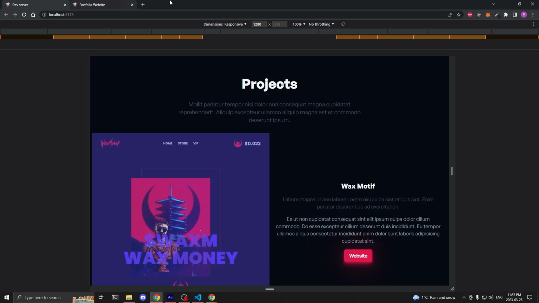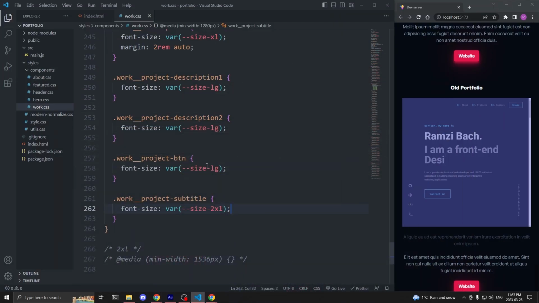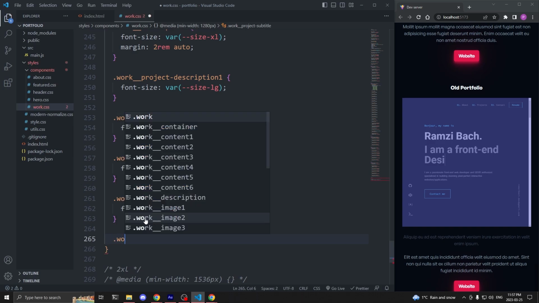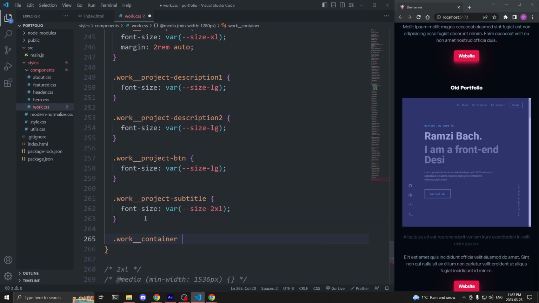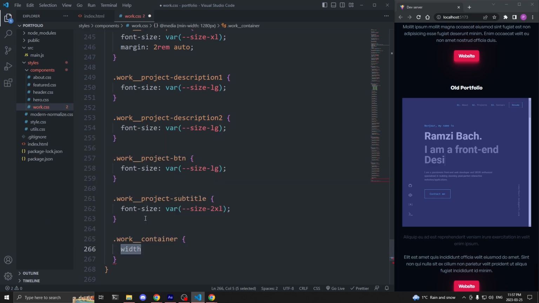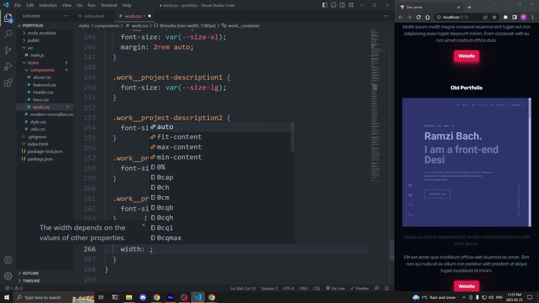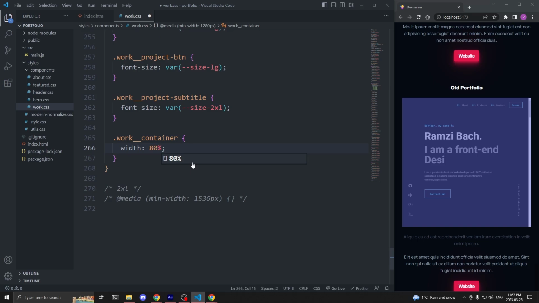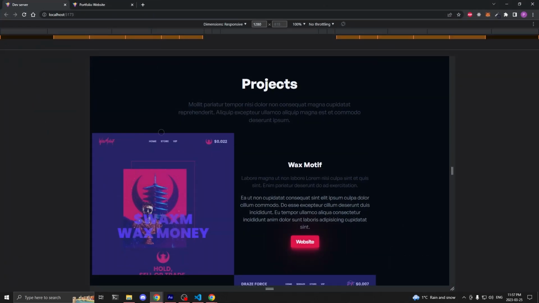So back in our CSS, inside the extra large media query, I'll select the container by its class name of work__container. Work__container, by the way, is the div with the display of grid, and that wraps all of our projects. I'll give it a width of 80%. Looking at our dev server, we see this made our container thinner, like in our demo.